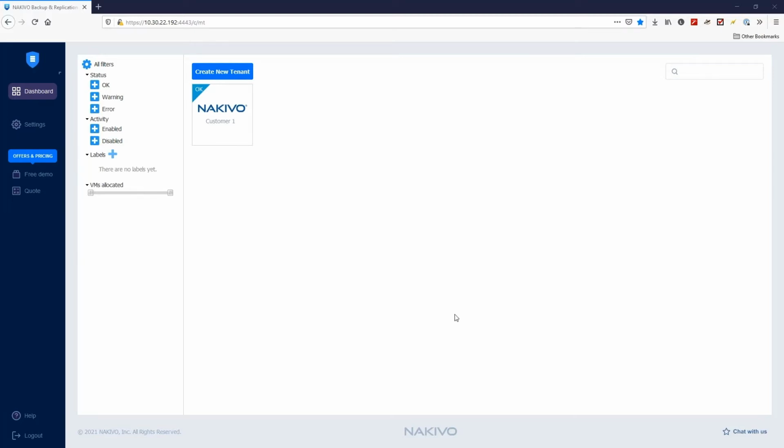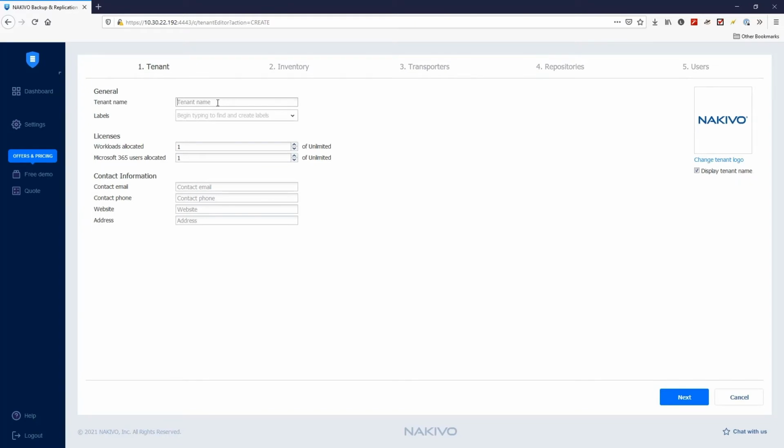Assume you have already created a master administrator user. Let's create a new tenant. To do this, click Create New Tenant. Enter the tenant's name, the number of workloads, and the number of licensed Microsoft 365 users. I'm using Customer 2 for the tenant's name. I'm also allocating 10 workloads and 10 Microsoft 365 users to this tenant. You can also add the tenant's contact information here and change the logo for this tenant.